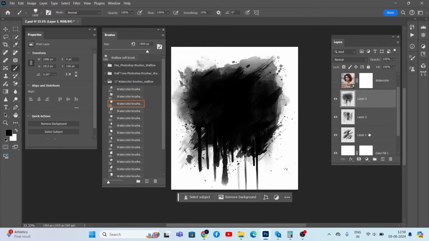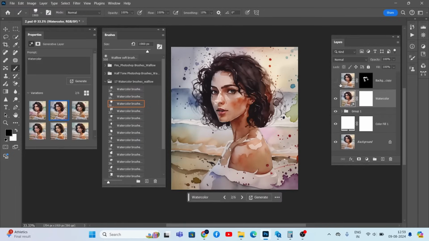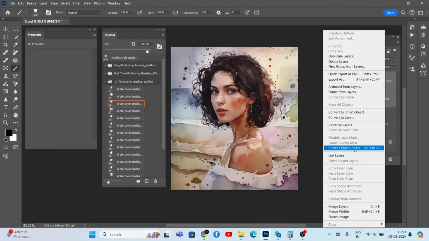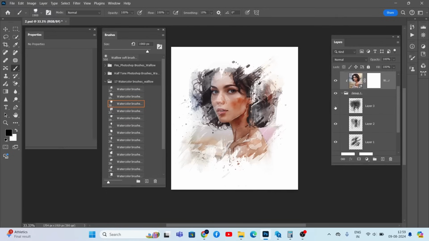Group these brush strokes together and then reveal the layers we hid earlier. Now let's select these two layers. Right click on it and click on Create Clipping Mask. As you can see, we've added a lot more creativity to our watercolor painting.